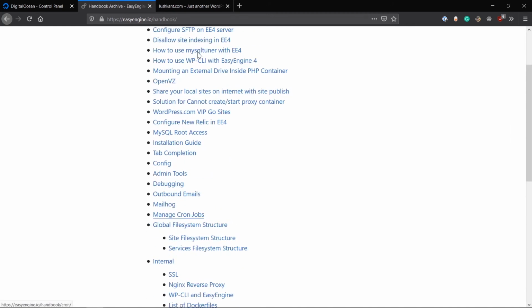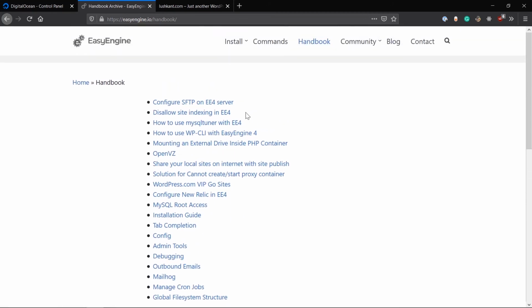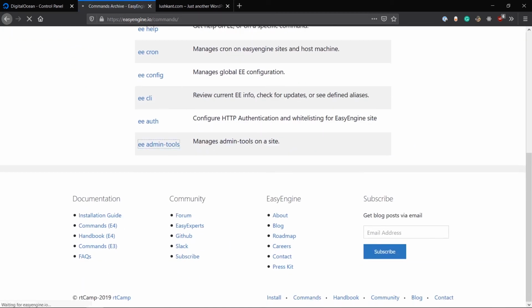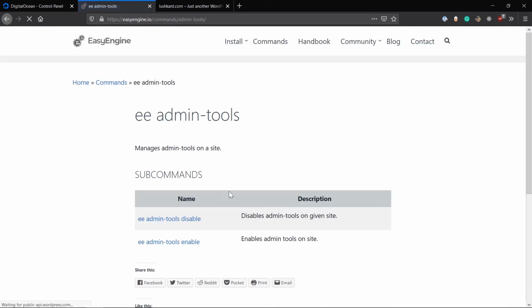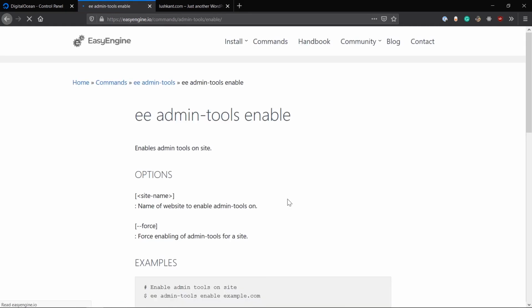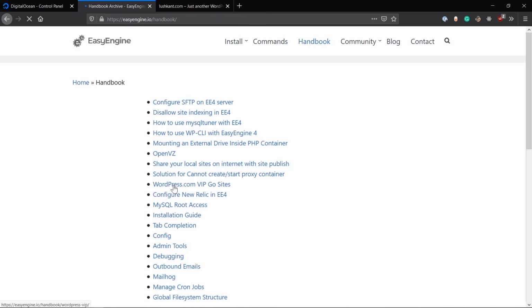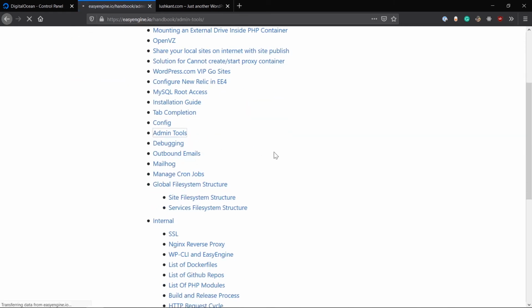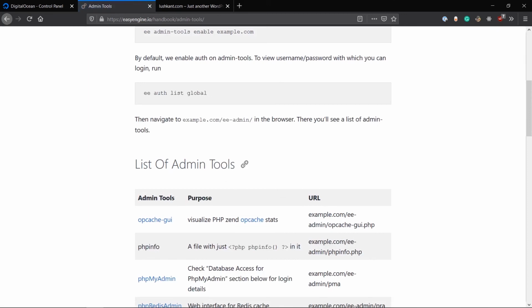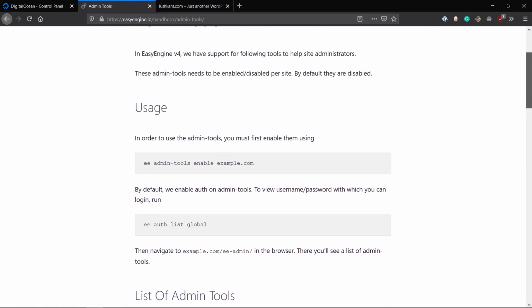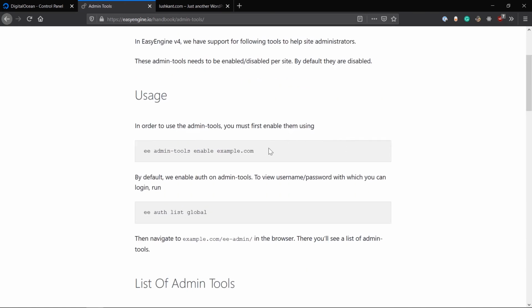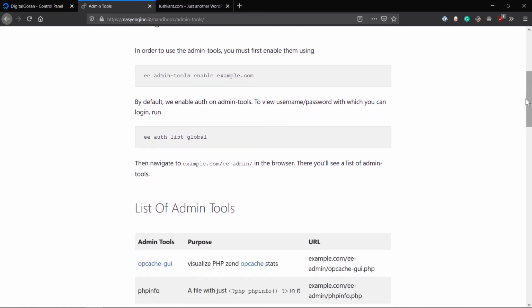So there's that. And the next thing would be to look into the admin tools. Let's see what EE admin tools gives us. Okay, wait, let's actually go to this handbook and visit the admin tools section. As I said, it's not all completely ignorable, but it has some good stuff you can still use. EE admin tools is as easy as EE admin tools enable, followed by your site name, and it's automatically going to enable the admin tools.